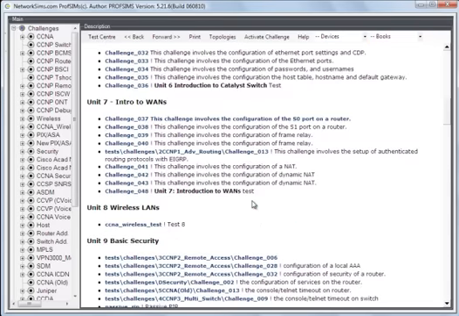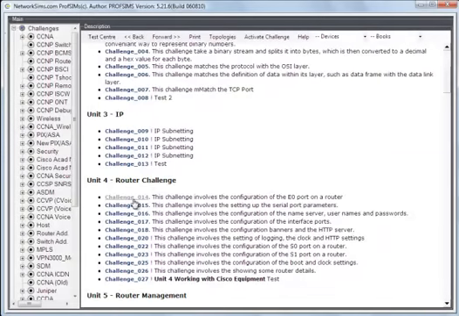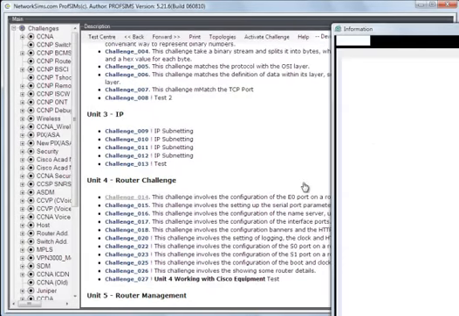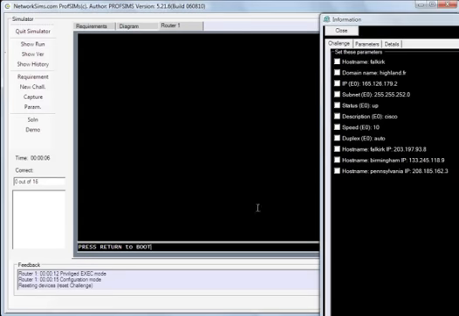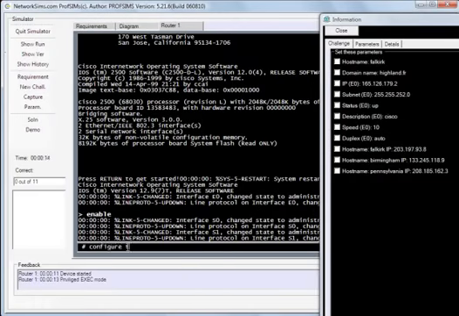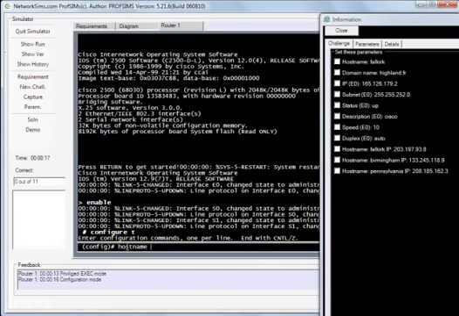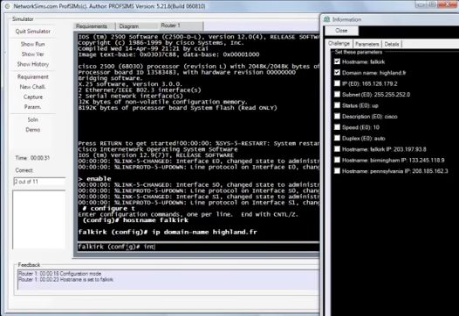So each of the certification areas is built up with a number of challenges. So in this case, we'll activate the first router challenge. When we pull this up, we should see a whole series of parameters that we set. And what we'll do is go ahead and start to configure the device. Domain name is highland.fr, interface A0.